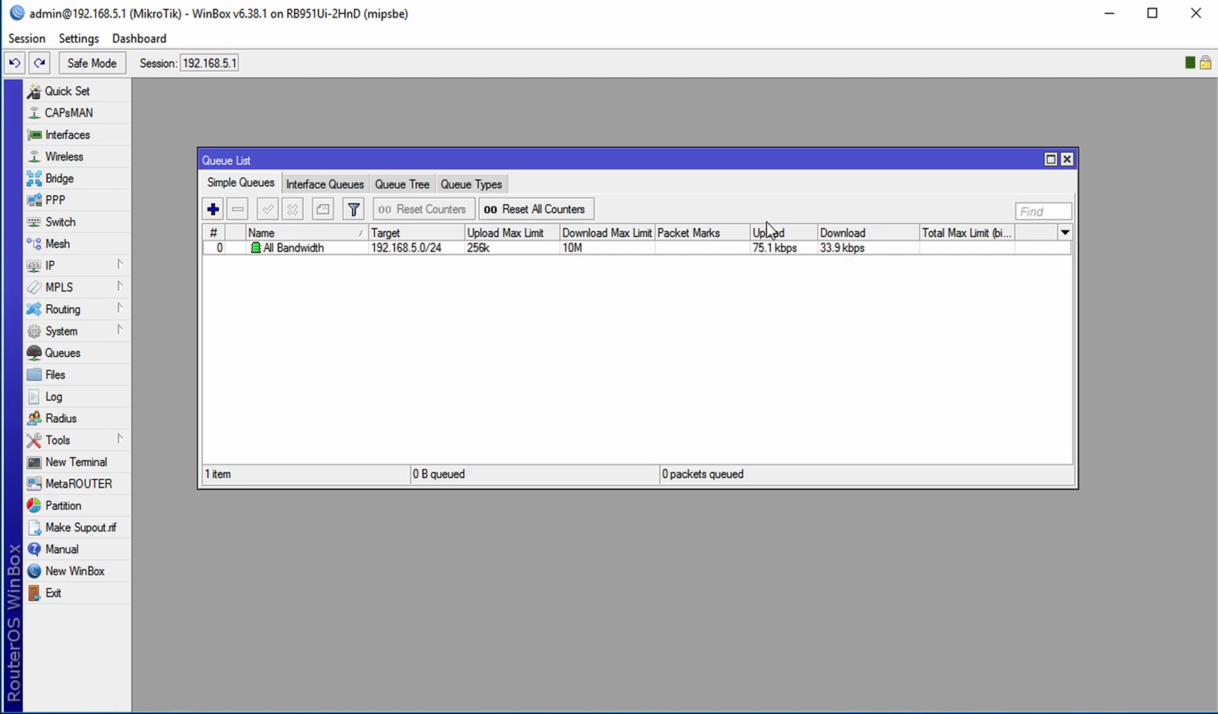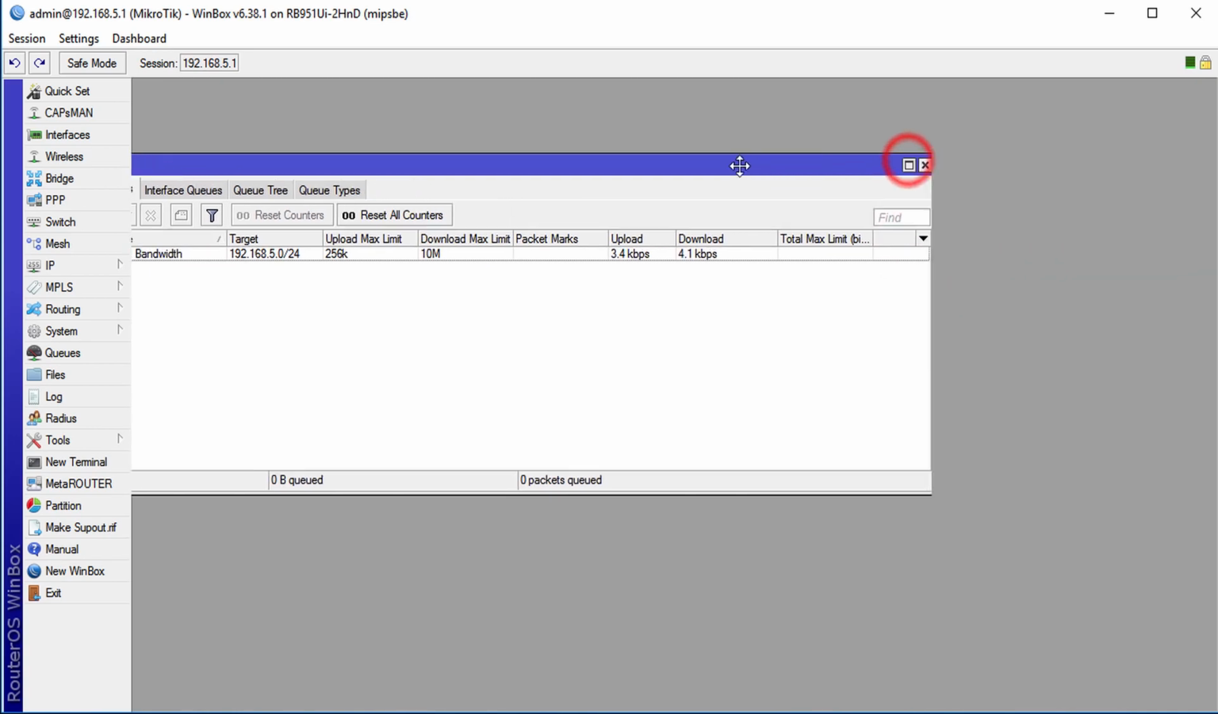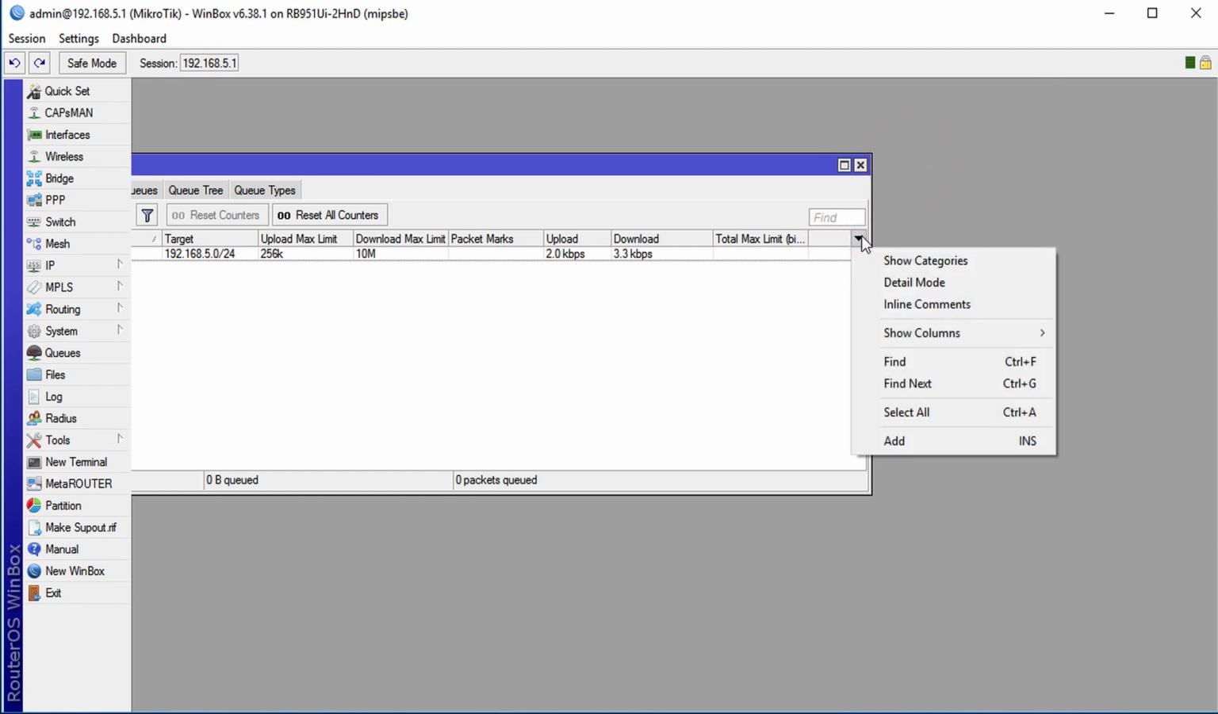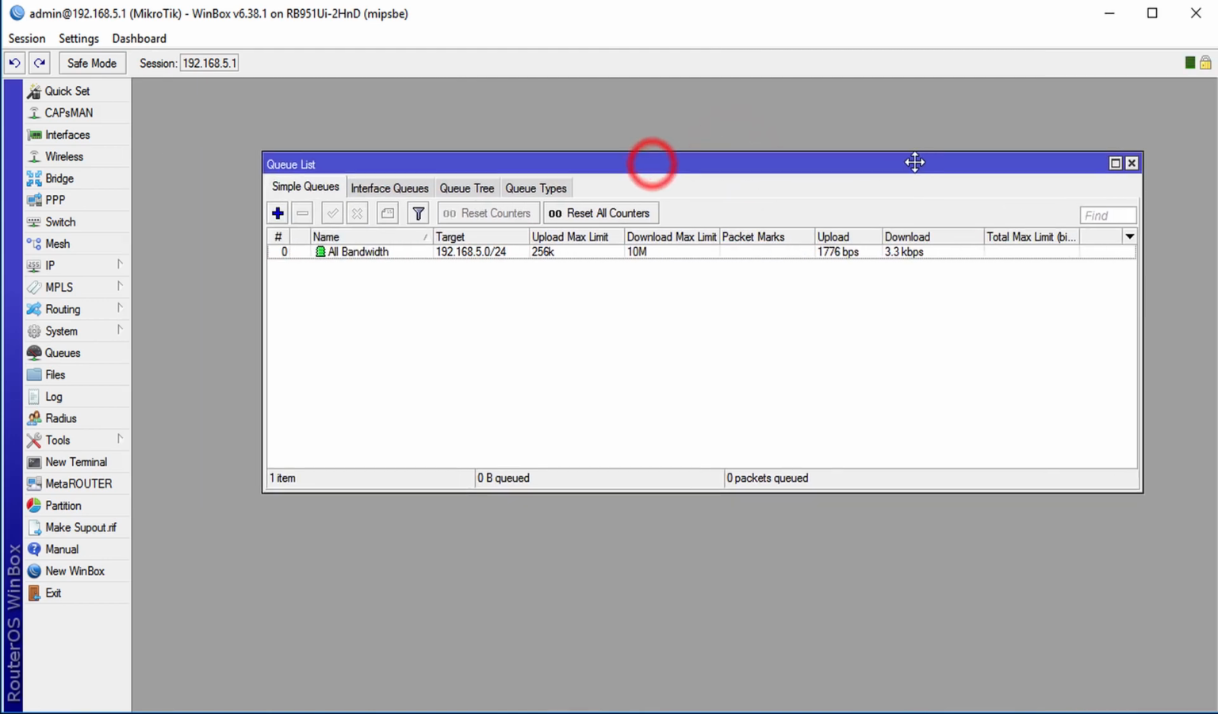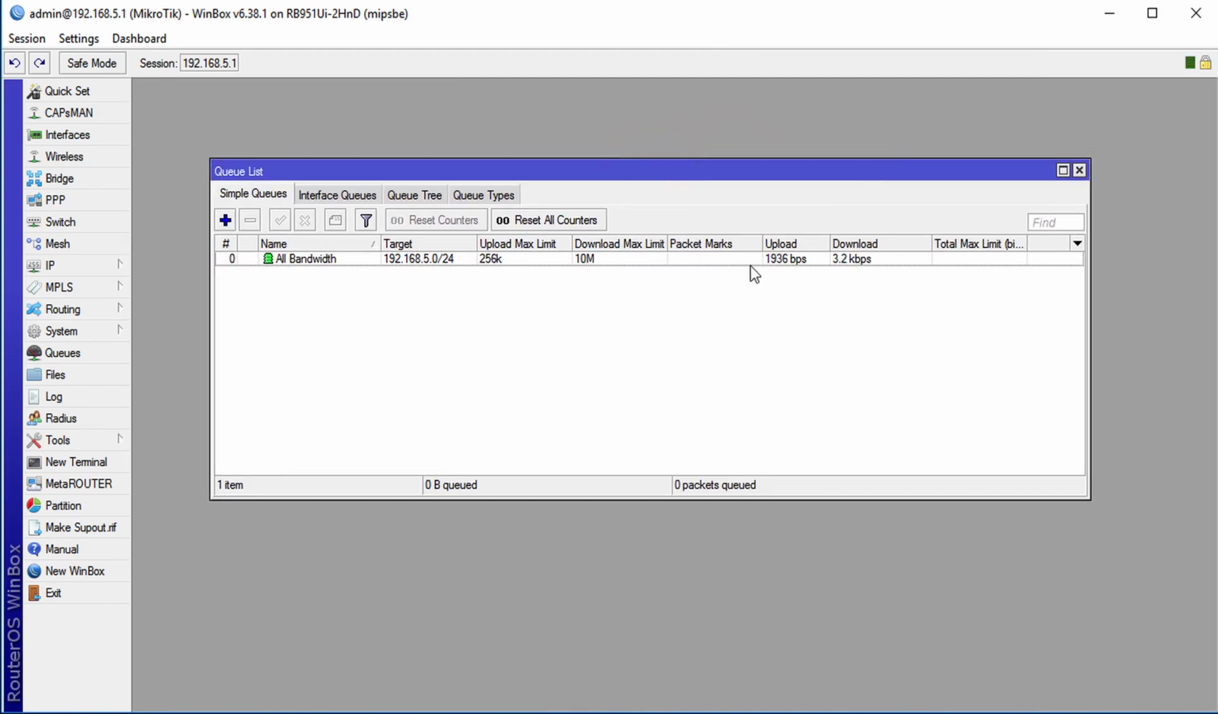Okay. So if you're not seeing these two columns, upload and download, you can click here, click show columns, and select upload and download if you're not seeing them in yours. I don't think they are there by default. And also you can add other columns which will show you more details about your queue. So we are seeing where traffic is flowing through our queue right now.